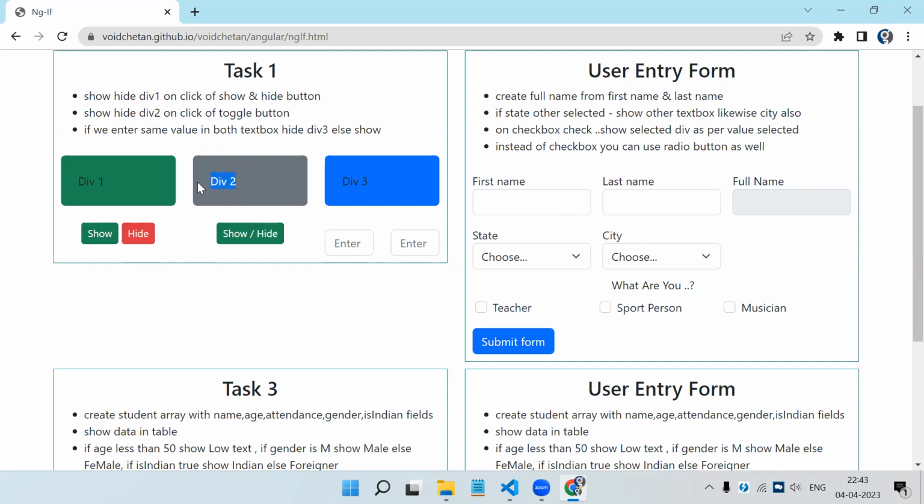So we are talking about this div2. If I click on this show or hide button, you can see it is hiding, and again if I click, it shows, so it's like a toggle. The third scenario is, if we enter 1 2 3 over here and 1 2 3 over here, you can see if both text boxes have the same value, then div3 is getting hidden. See, now we have different values, so that is visible. This is kind of a scenario.